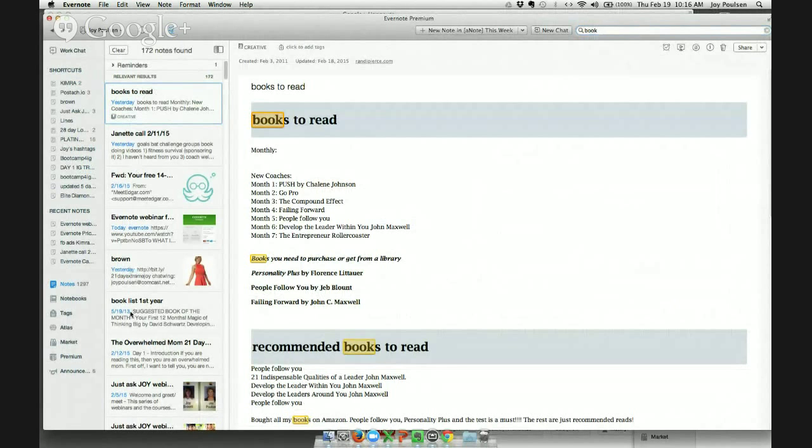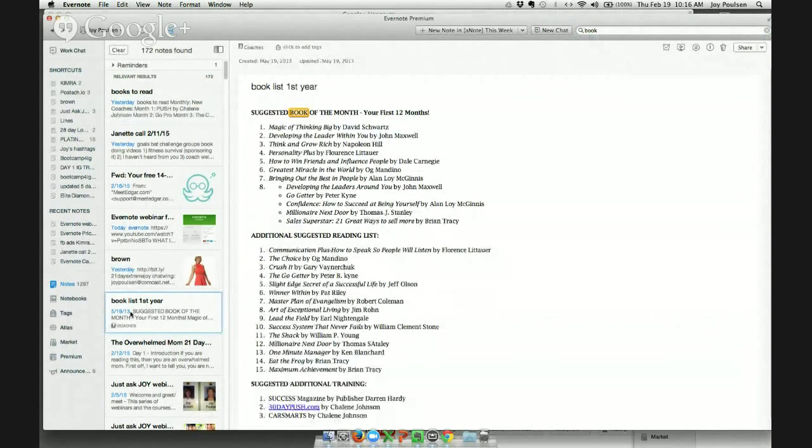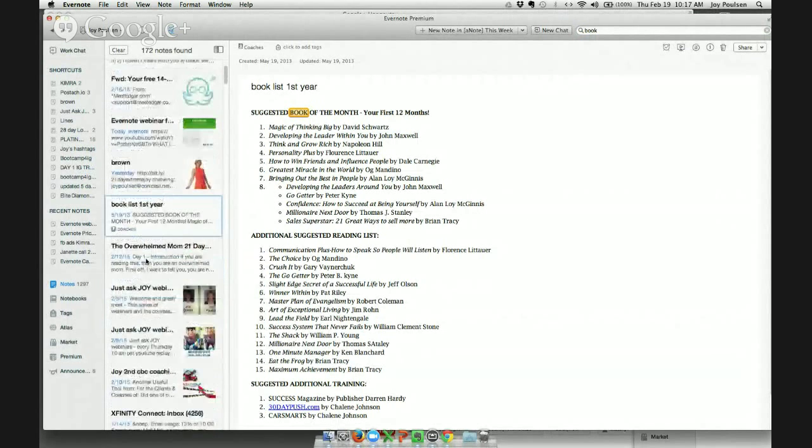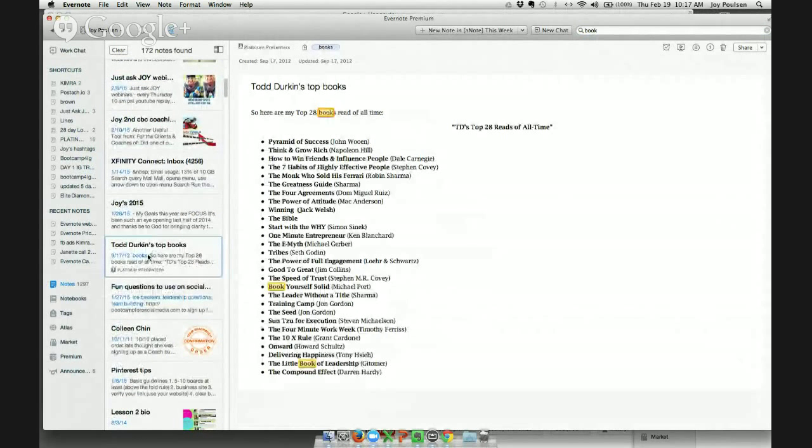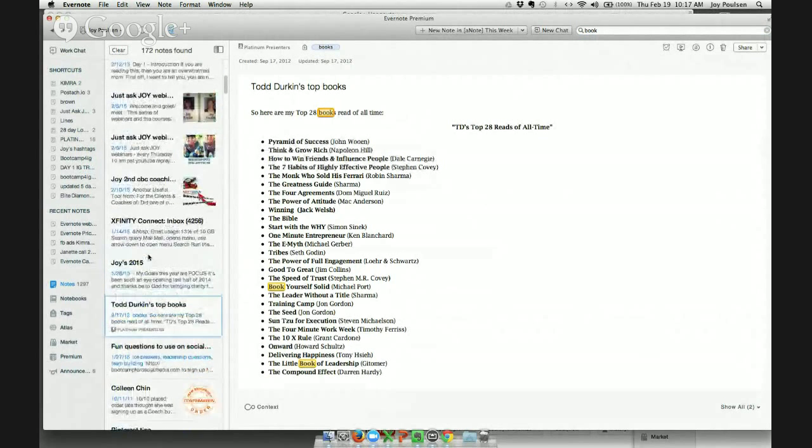I also have a book list for the first year. So this is my book list that I send to my coaches for the first year. But because I have 2 notes here, let's see if I have any more. Here's another one, Todd Durkin's top books. So I don't want all of these spread out all over the place in my notebooks. I want to merge these.